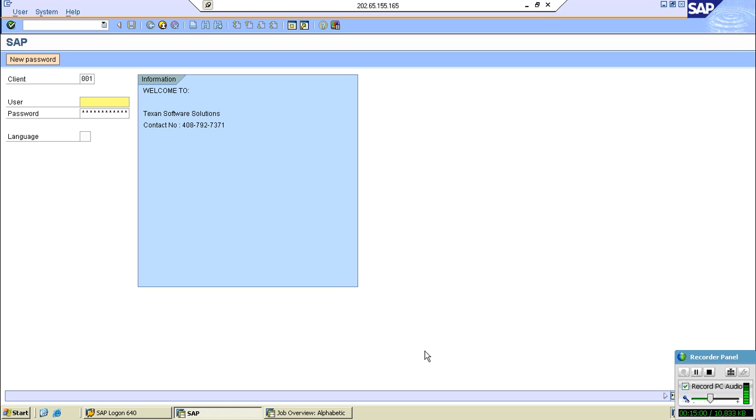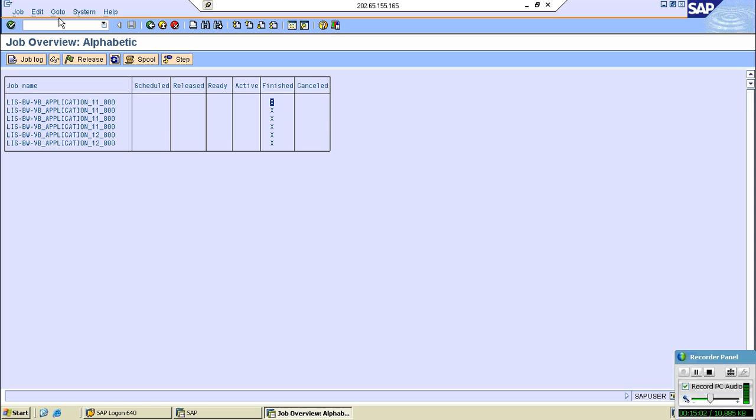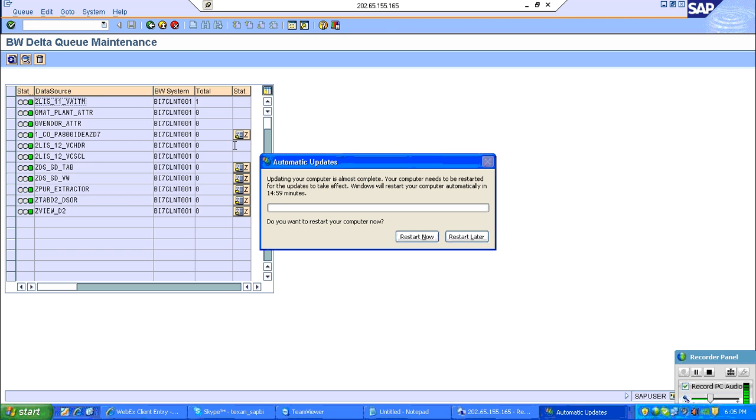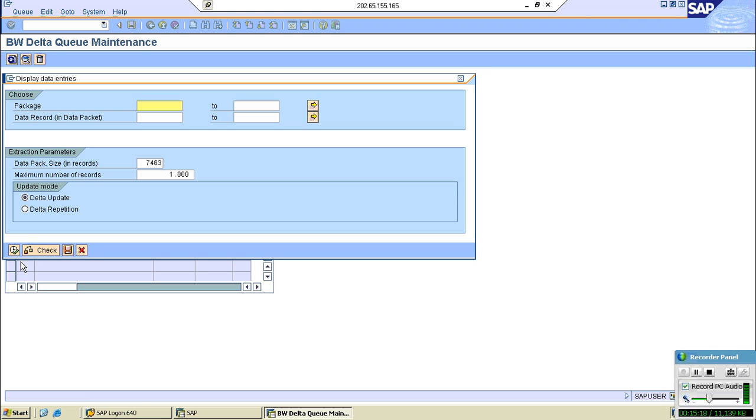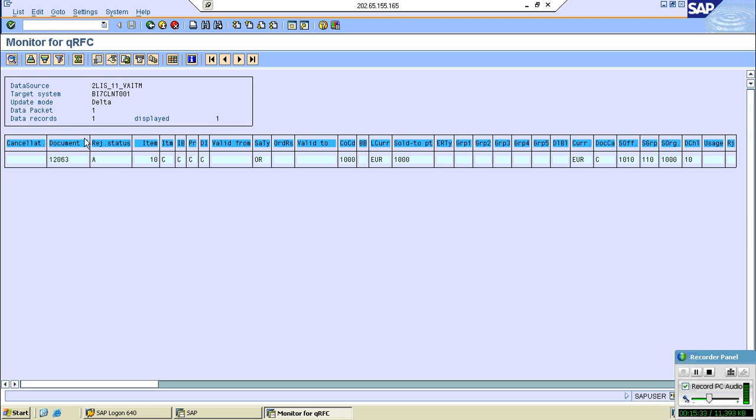If you want to check the data in delta Q, we can verify it. Just go to RSA7. We can verify the data in delta Q. This is your data source. Find your data source and go with details. Execute. You can see the document that is created.